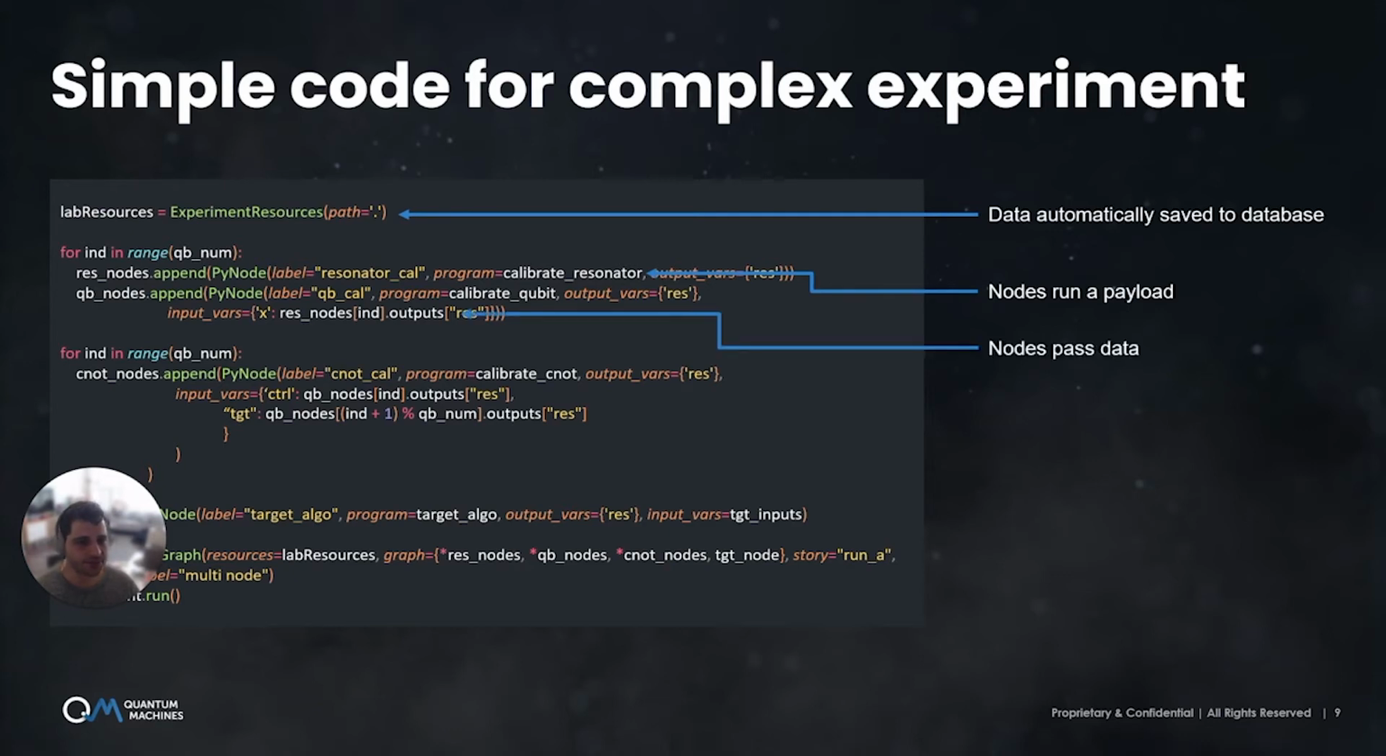Each node is an object, and by pointing the input of one node at the output of another, data is piped through. You then generate the experiment graph by passing a list of nodes to be used when constructing this object. The nice thing is, whatever resources are contained in this lab resources object, it's automatically available to any node in the graph. You don't need to explicitly pass anything.